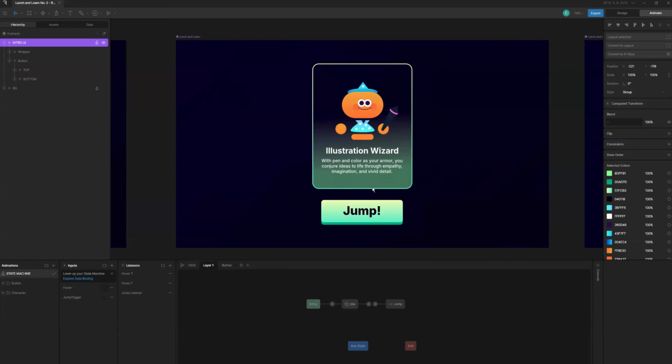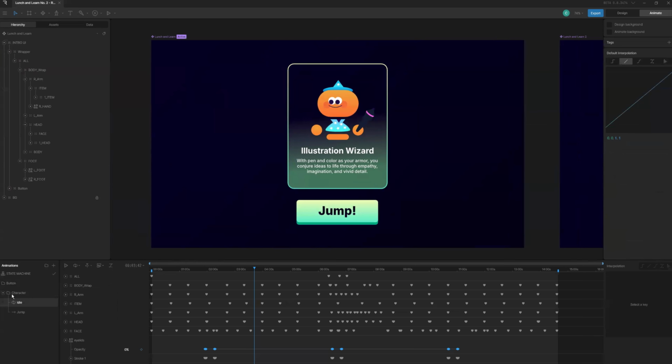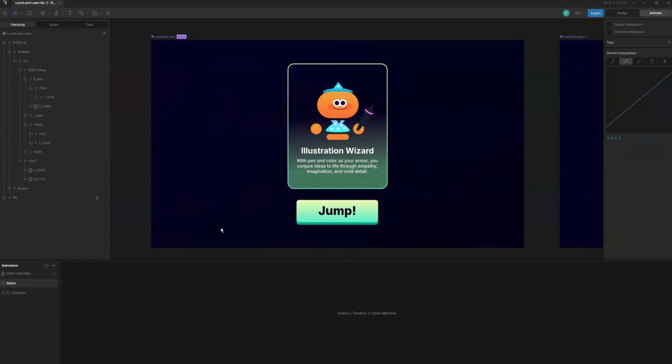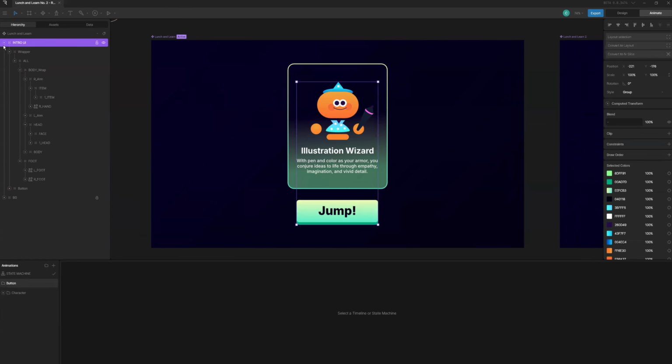So let's get started. First, we will do the button animation. If you see here in this artboard, the button is not working. So I will walk you through how to do that.